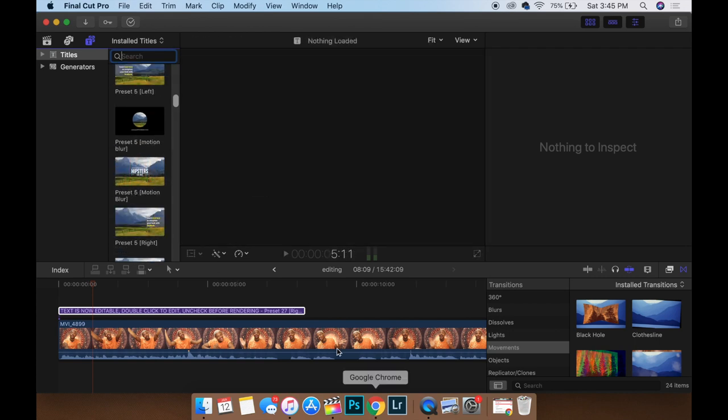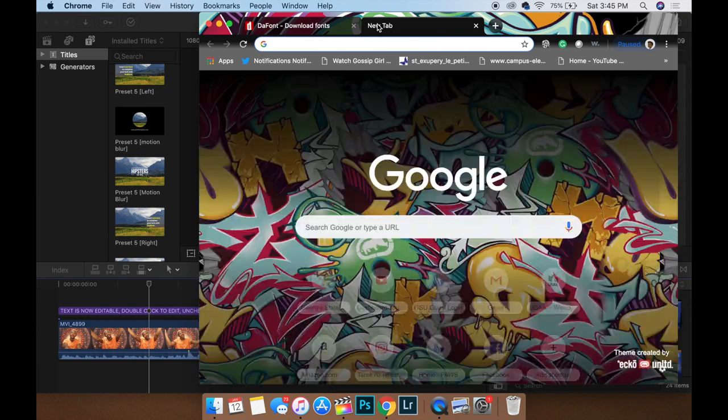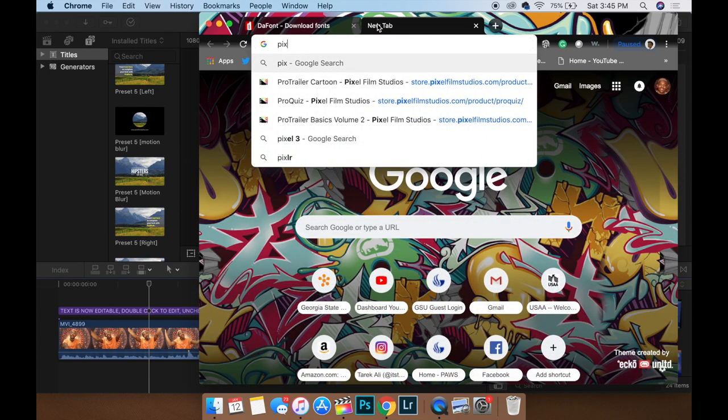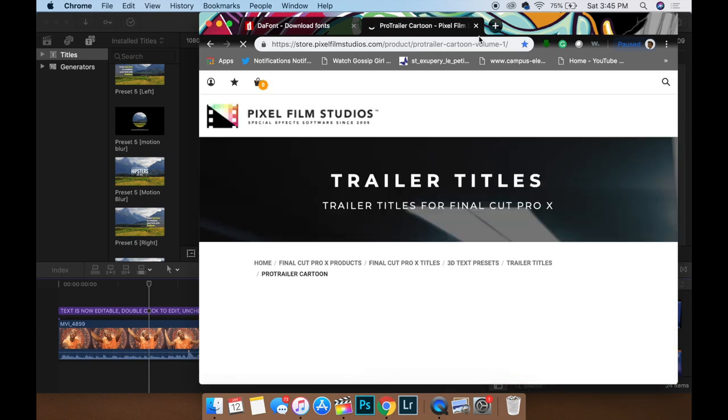So where do I get all of my effects from? Because I think a lot of people think I get it from Final Cut Pro. No, I don't. Where I get this from is, where is it? Pixel, yeah, here we go. Pixel Film Studios. So these effects are not free. And this is why a lot of people say they are investing in their YouTube. Like, there's money that goes into this.